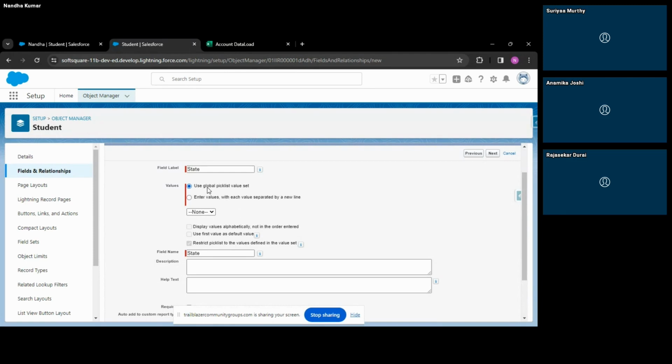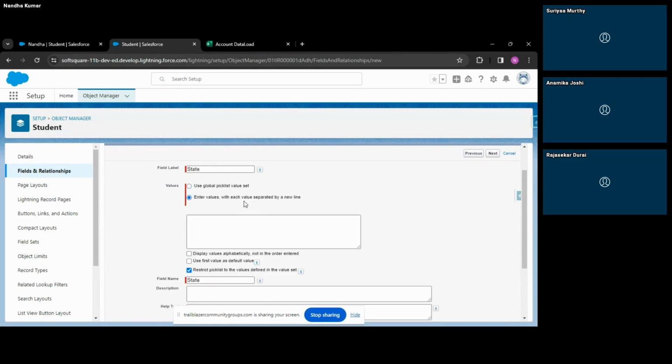Here you can have two options: one is to use a global pick list value set, and the other is to enter values. The difference is, for example, I have a pick list named state, and I'll give it some values: Kerala, Maharashtra, and Tamil Nadu. These are the values I'm giving this field. Suppose I have this set of values and this field is used in different objects.